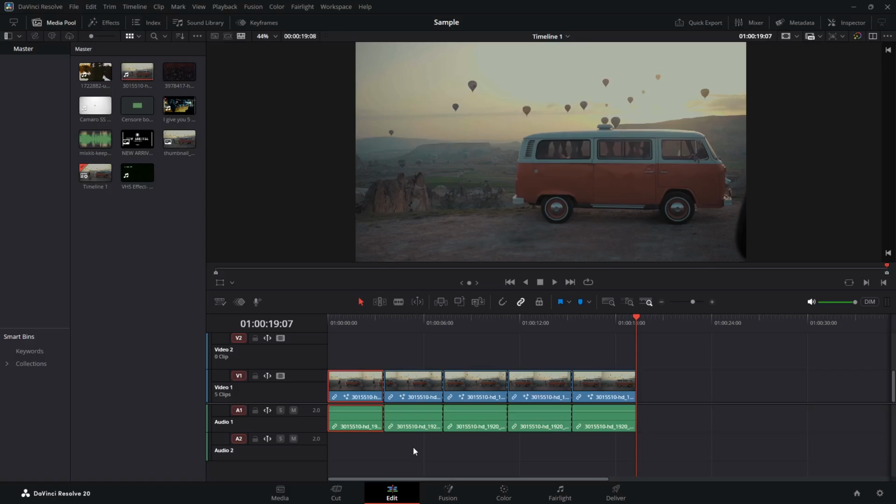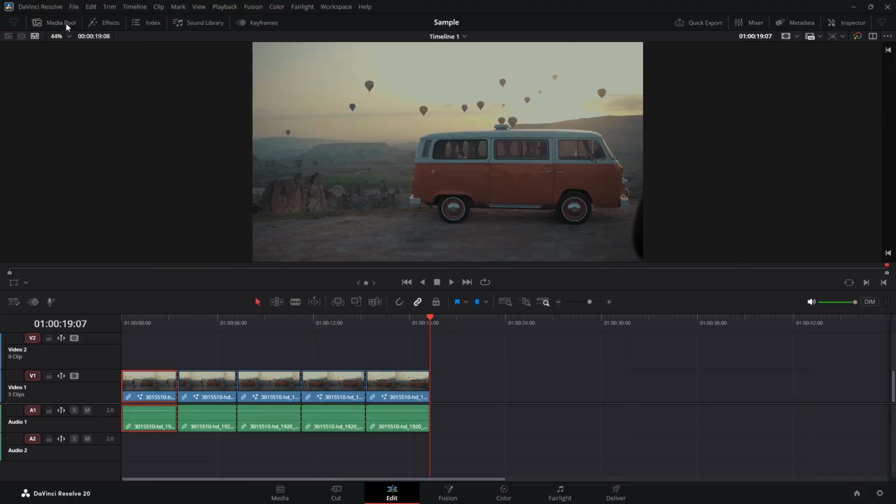Now, there are actually two different methods you can use to apply effects across multiple clips, and I'll walk you through both of them so you can choose whichever works best for your workflow. Let's start with the first method.